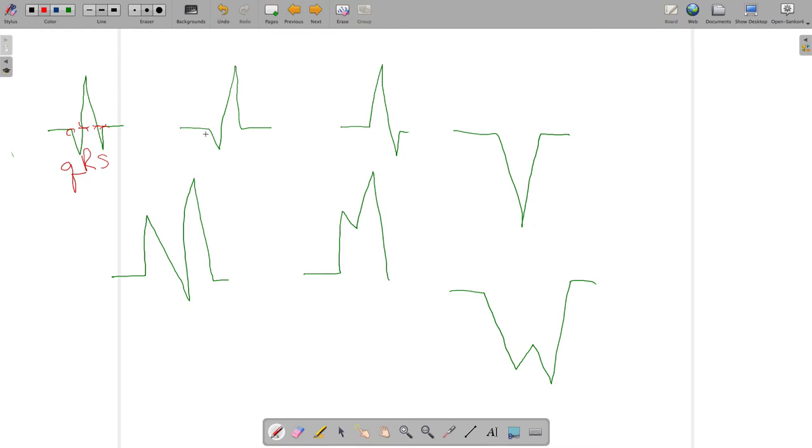The first deflection here is negative, so I'm going to put a Q. The first deflection following this is a positive wave, so it's going to be an R. So little q, lowercase q, and a tall R wave, big capital R. There's no S wave in this one. We still call it a QRS complex, but it's actually a QR complex because there's no S wave. There's nothing negative following this R wave.